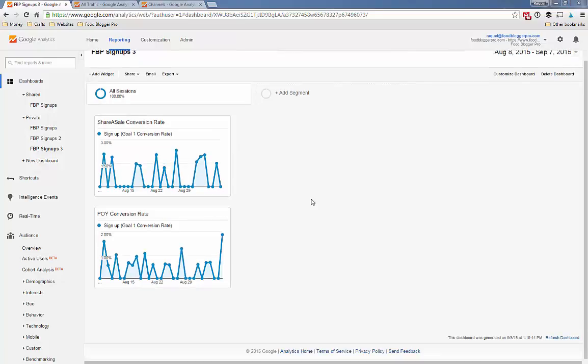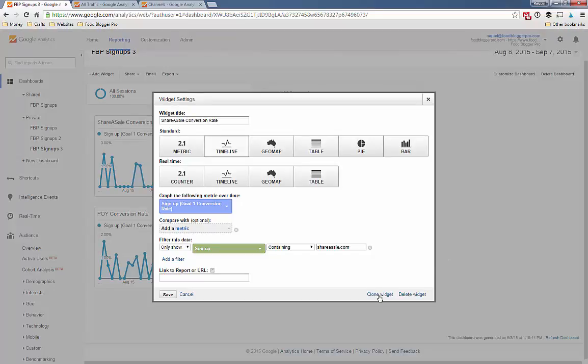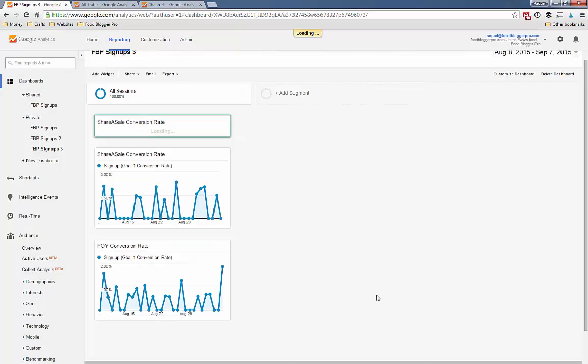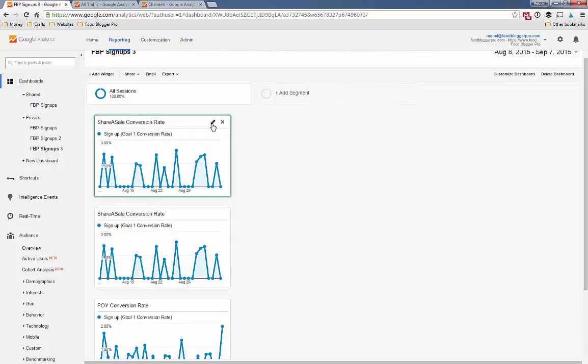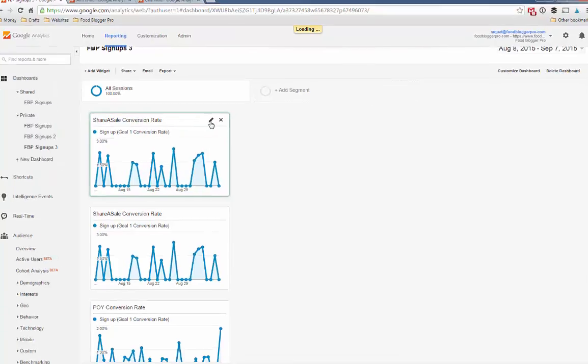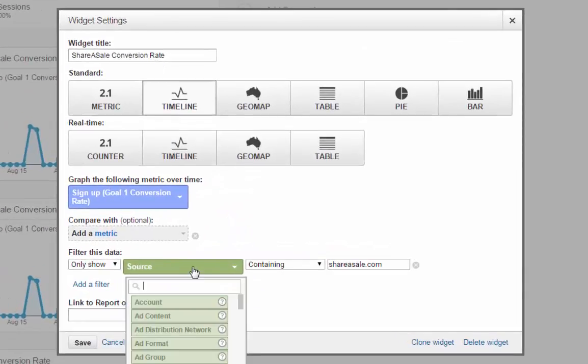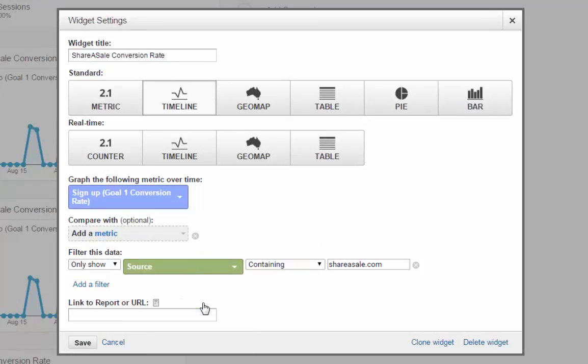differentiate between them. The next thing we want to do is make a widget for social that shows the conversions from referrals from social. So what we're going to do is open up one of these widgets we made, and we'll clone the widget just like we did the last time. And then this time we're going to edit it. And instead of filtering it by source like we did for the other ones, we're going to search here for channel and select default channel grouping.